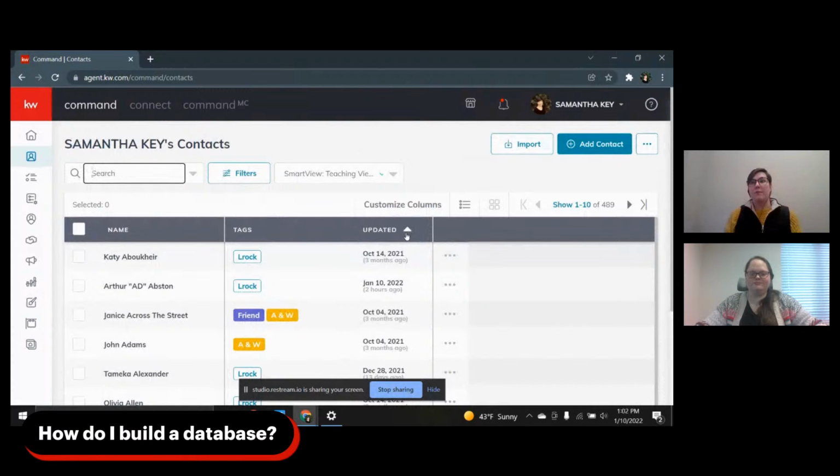And your database can come from lots of different places. They can come from your phone. It can come from people that you've met at the supermarket, people that you've shared your app with, people that you've met at an open house, people that have called you off signs. All of those people that you communicate with about real estate are part of that database. So you can go ahead. I was gonna say, you can add them in here.